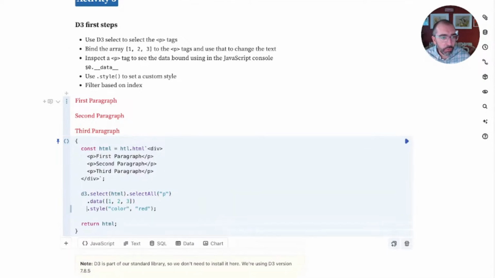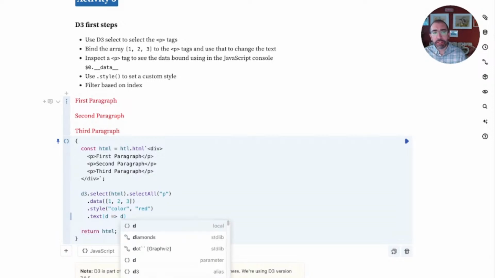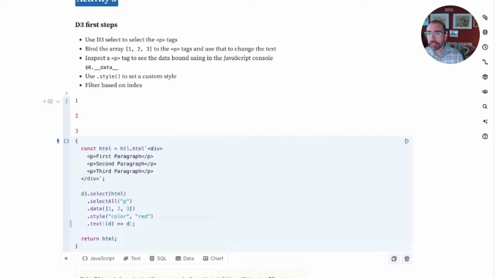I changed the style to red, but maybe I want to change the text, right? I can change the text of this using .text, where d is going to be the contents of the text. So if I do that, you'll see now the text of my paragraphs changed from first paragraph, second paragraph, third paragraph to 1, 2, 3, the contents of my data here. So pretty cool. I can actually now start altering and changing the structure of my HTML using D3.